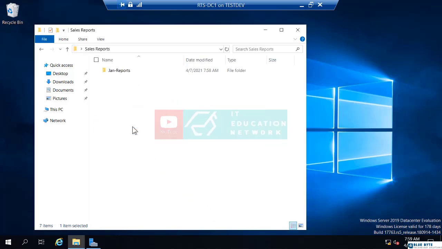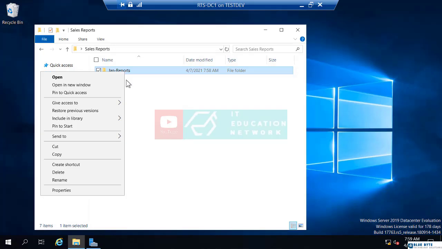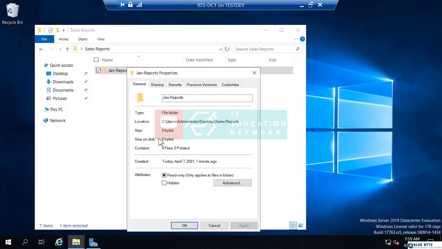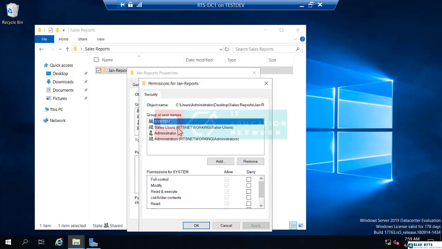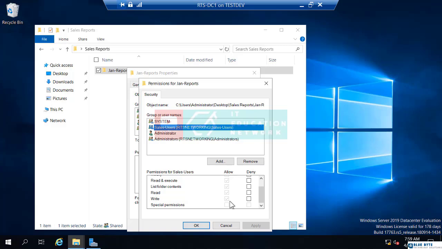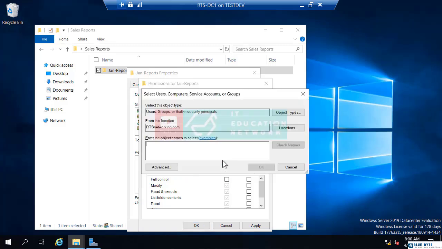Now if I open the sales reports, I'm going to right click Jan reports and go to properties, security tab. When I edit, notice sales users automatically shows up because inheritance is enabled. But when I select it, I do not have the ability to turn off any of those permissions. Modify and below, that is assigned to this subfolder through inheritance, so I cannot modify it here lest I turn off inheritance. Now I could assign other permissions and I could add other users, groups that need access. You just cannot directly modify the inherited permissions.